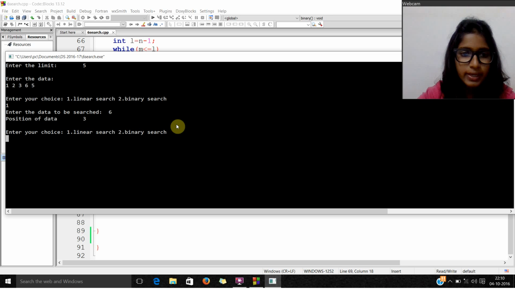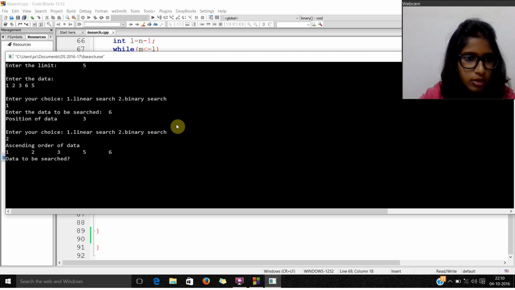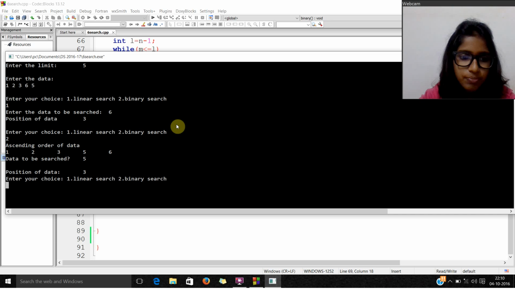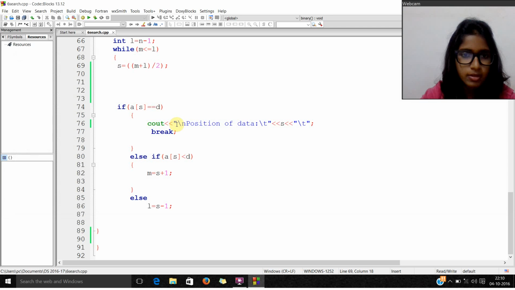Now we'll go for binary search. Enter your choice: 2. The ascending order of the data is displayed here. Now I'll give the data to be searched. Let it be 5. Position of data is 3. It is also true. Hence the program is successful.